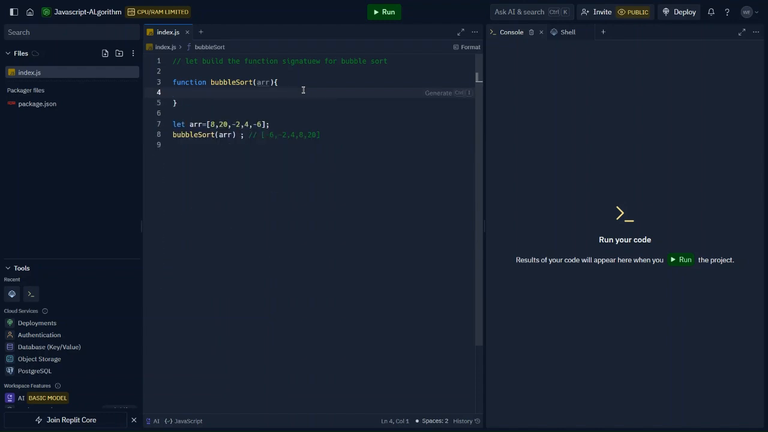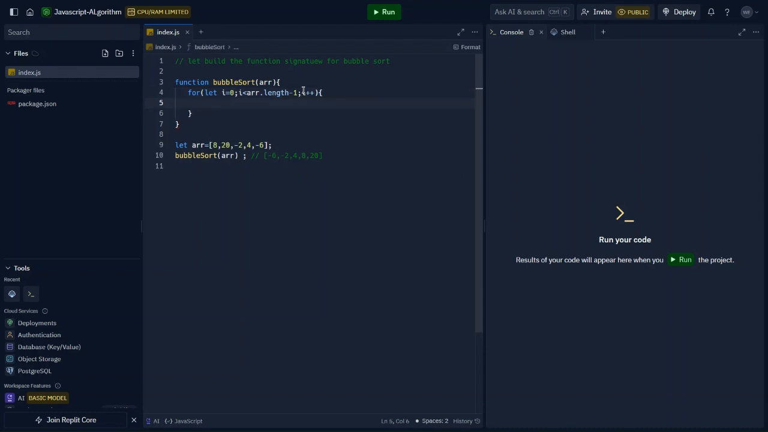Now we start from an array, for i from 0 to array.length minus 1, and i plus plus. For this we have to compare the adjacent elements for the sorting order. First of all, we compare 8 and 20, so array of i and array of i plus 1, because we have to move one element forward. So we check if array of i is greater than array of i plus 1.